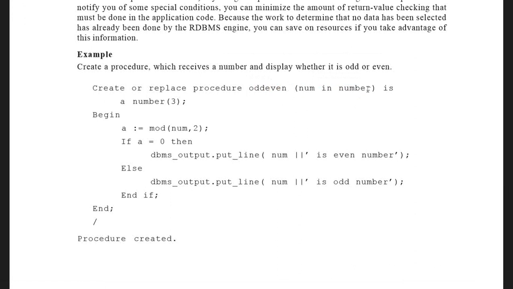A procedure is possible without any parameter, depending on your logic. And also a procedure is possible with only input parameters, and also with only output parameters. A procedure is possible with both input, output and in-out parameters, right? So in this example, I am taking only one argument, that is num.